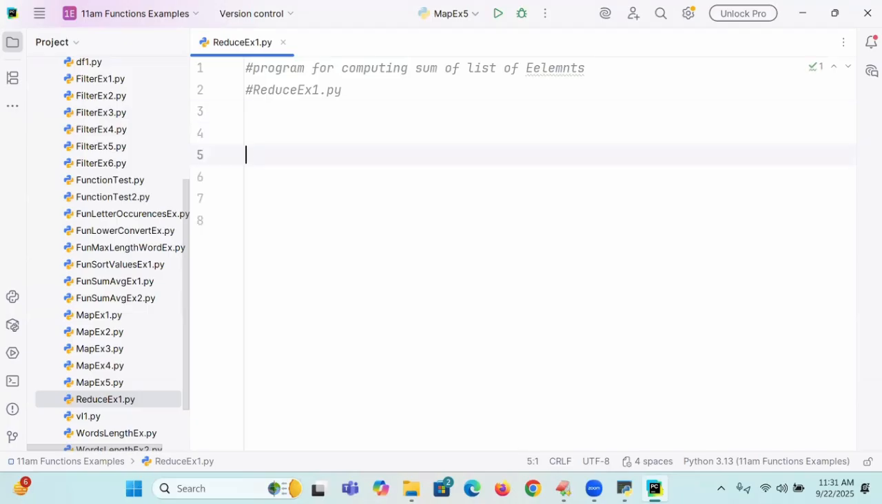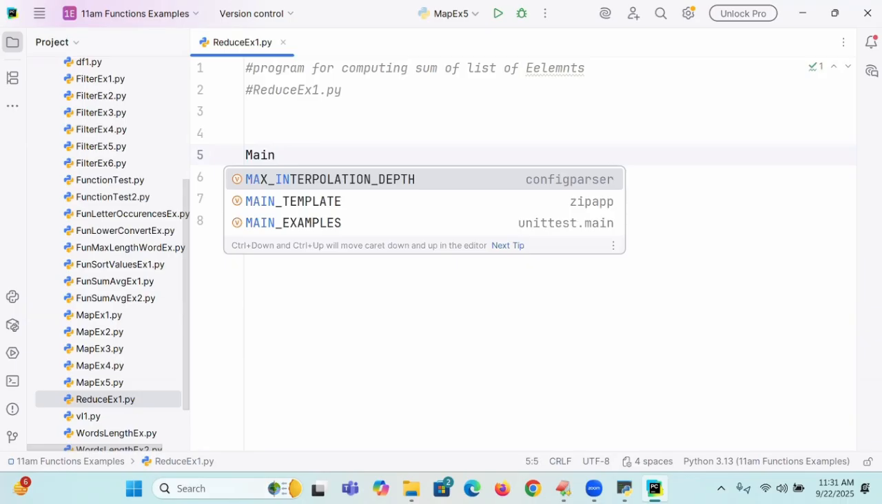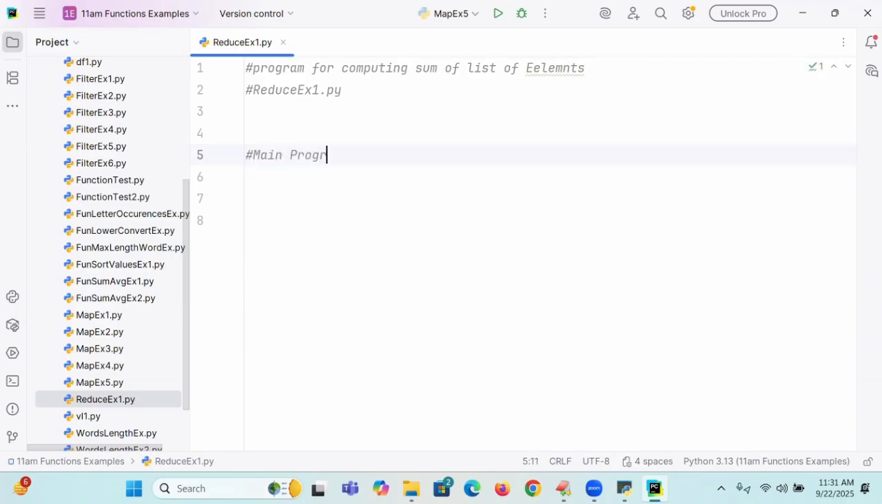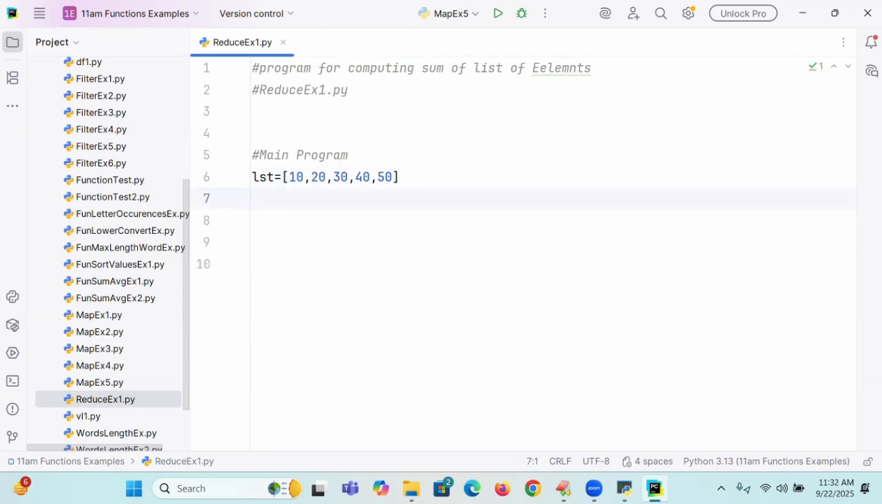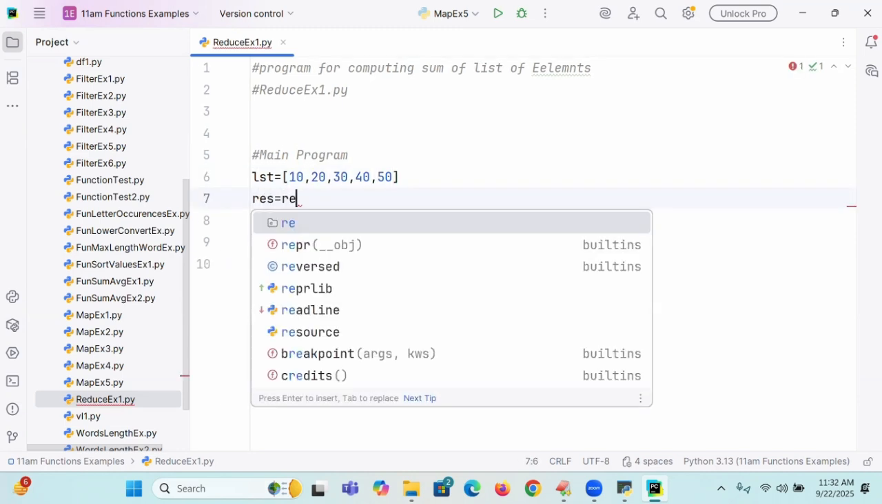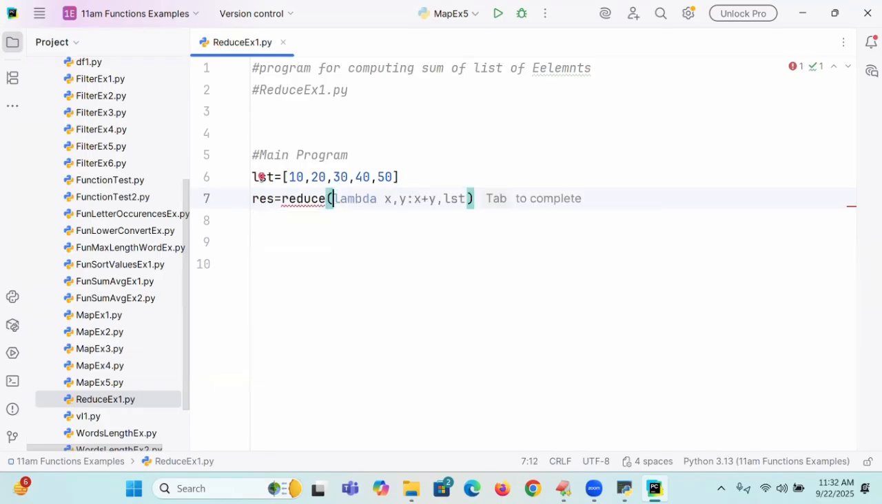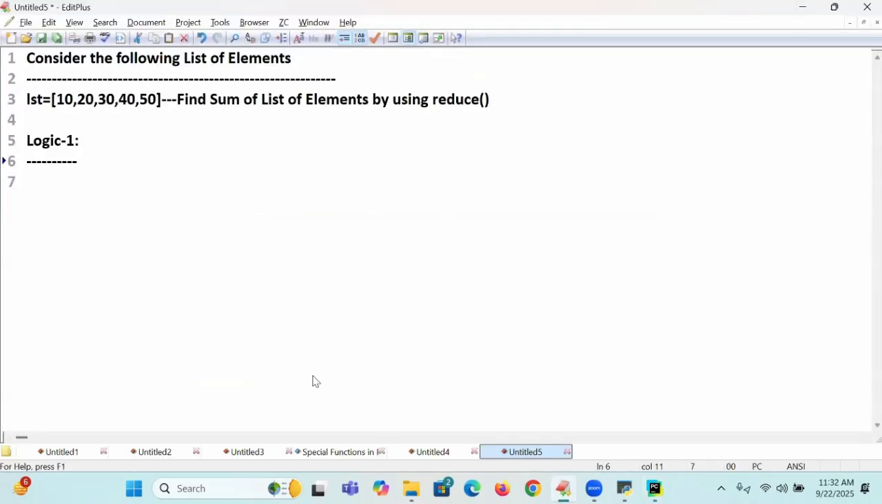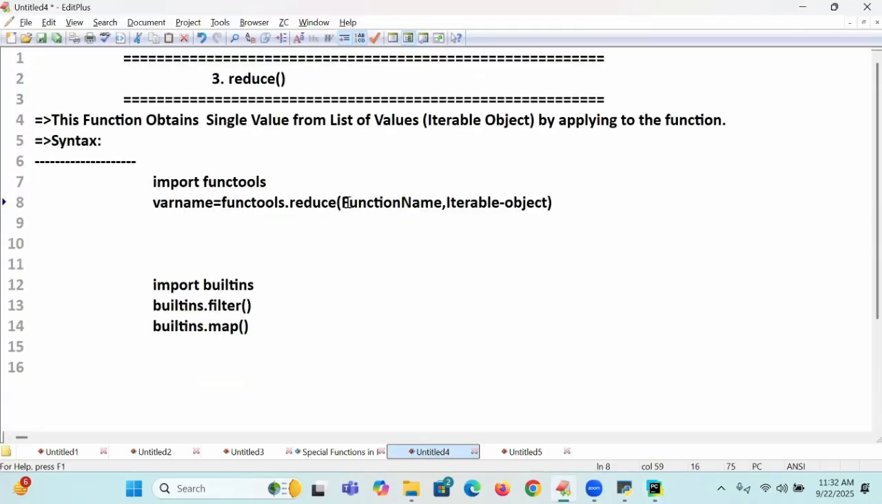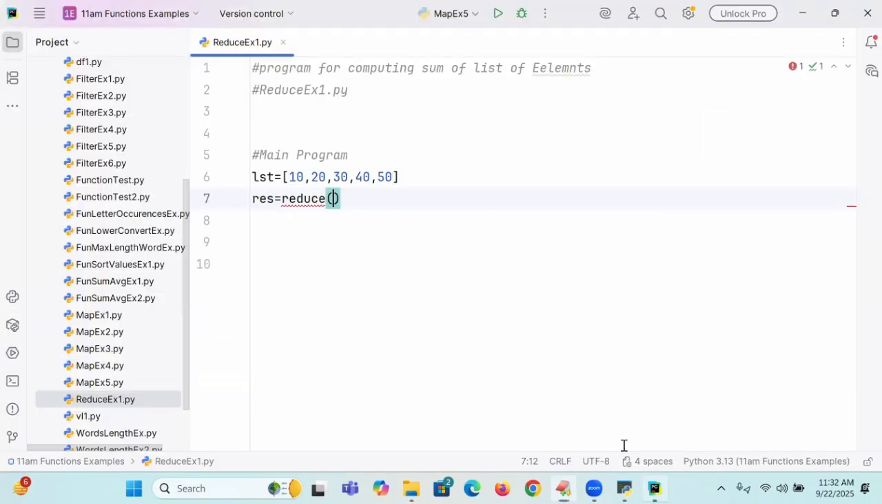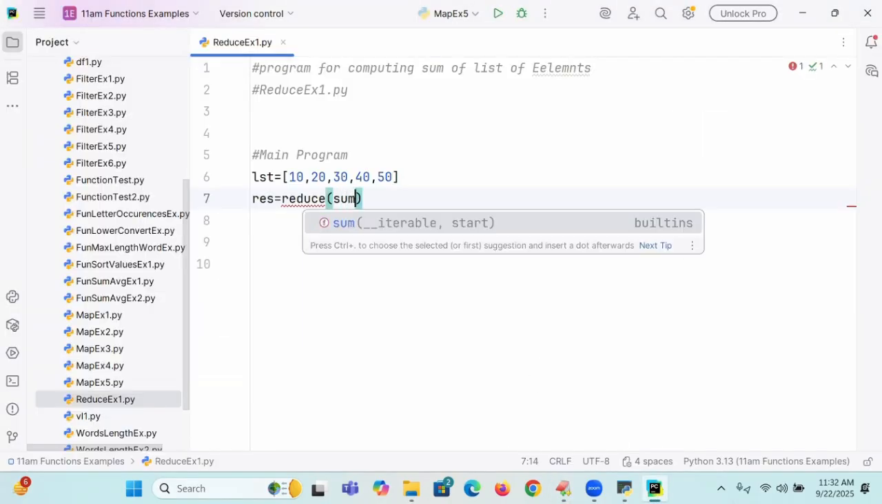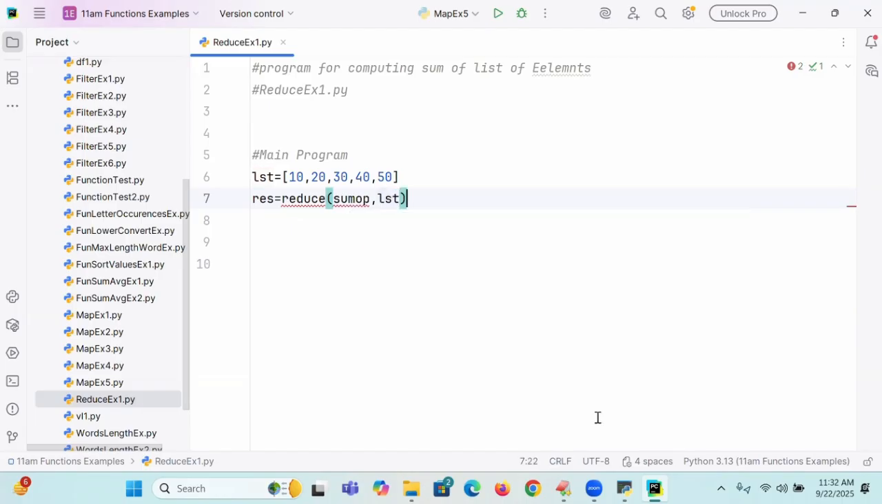Now I am writing main program. First I will write main program. What is the list? LST is equal to 10, 20, 30, 40, 50. This is my data. What is the data here? RES is equal to reduce of function name, syntax: reduce of function name, comma, iterable object. My function name is called SumOp, comma LST.